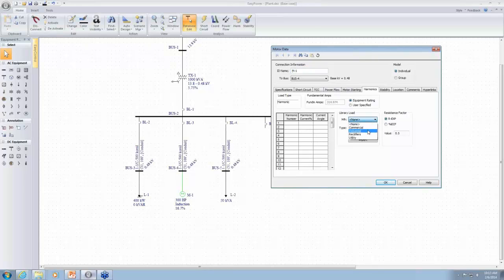So you can go to industrial and say this is a PWM drive with 100% load. You can choose that and you can import it. So it's going to populate the cells here.